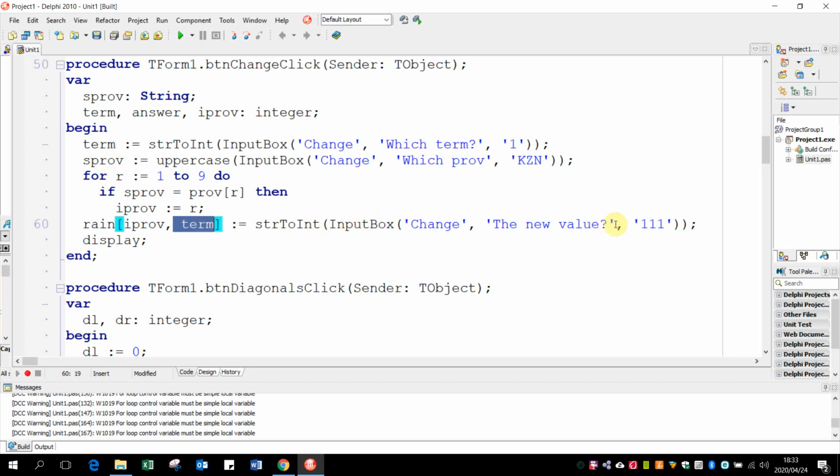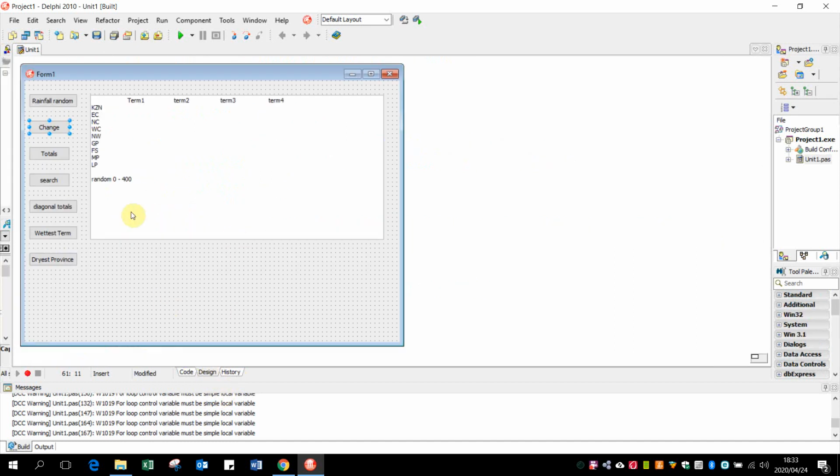So then I just ask for a new value and we string to int it so that we can put it into that 2D array and then just display afterwards. So it calls the display method again.